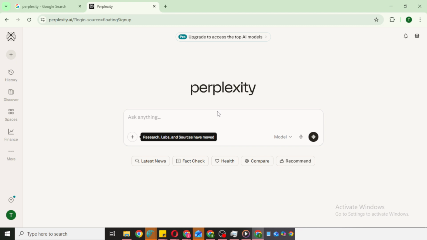And that's all there is to it. You've successfully signed up for a new Perplexity AI account using Google.